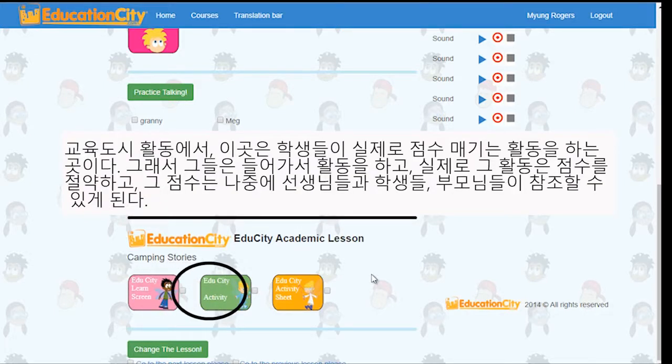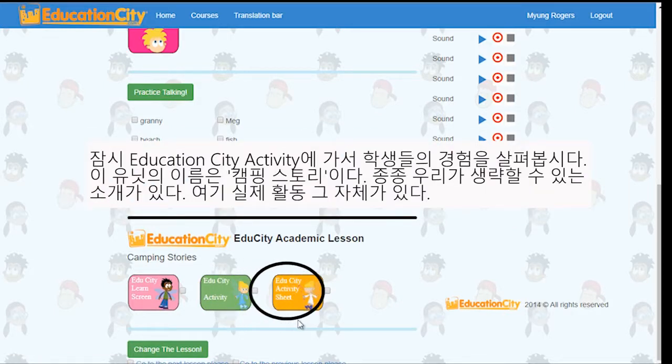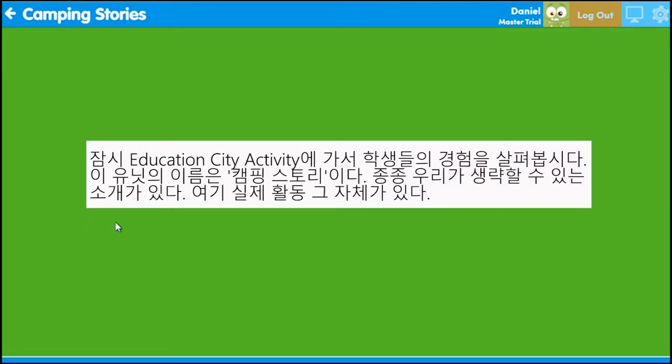The Education City activity, this is where the students will actually do a scored activity. So they go in and they do the activity. The activity actually saves a score, and that score is available for future reference by teachers and students and parents. And finally, there's this Education Activity Sheet, which is another printable PDF that's useful in the classroom. Let's just go to the Education City activity for a minute, and we'll explore the student experience there.